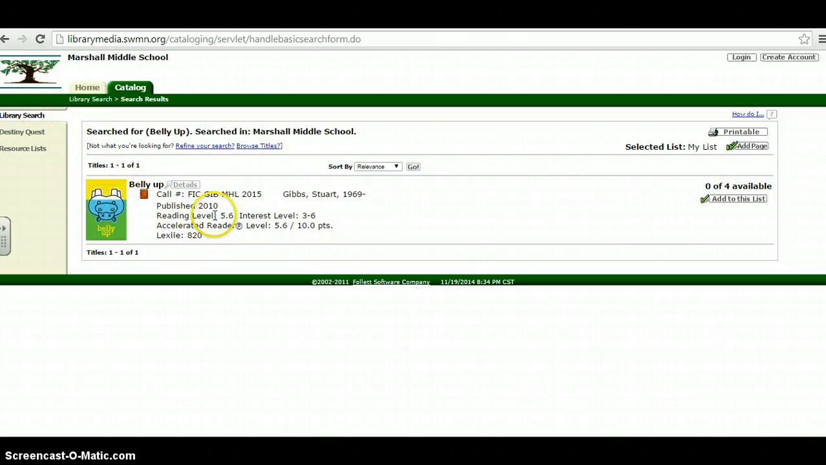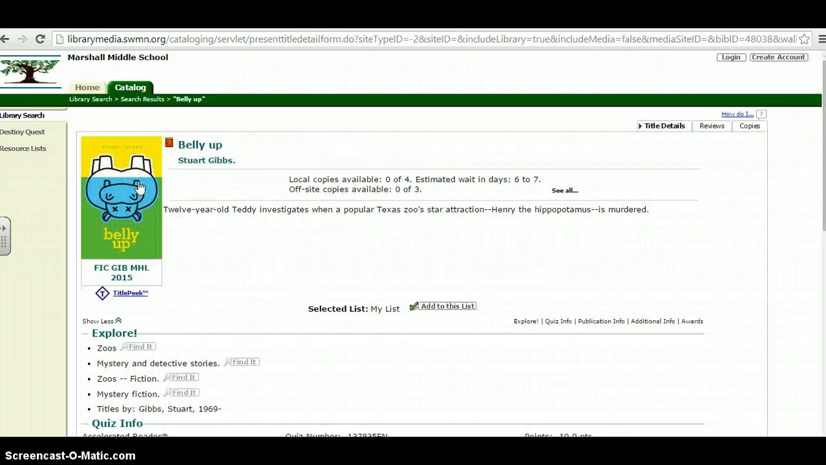And again, there's information about the reading level, the interest level of that book, and more details available if you would like to click on Belly Up. You can see additional details about it. It gives a short summary of what the book is about. Okay, and then we'll go back to the search results again.